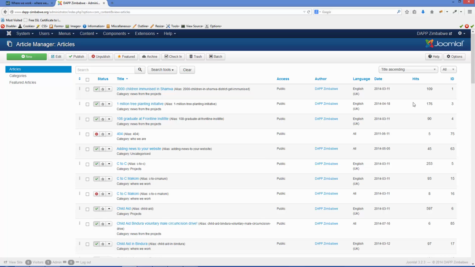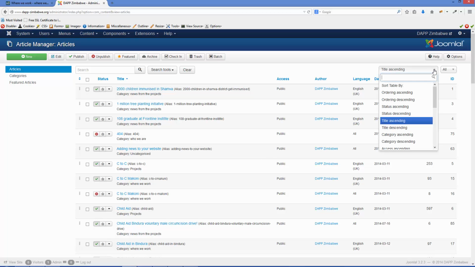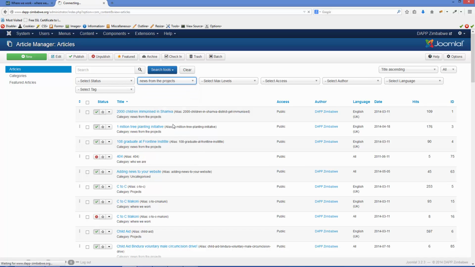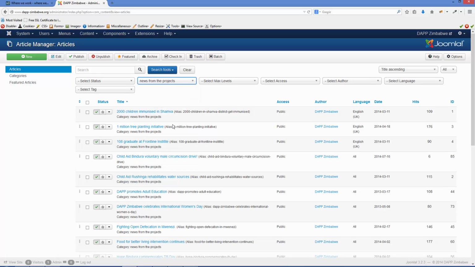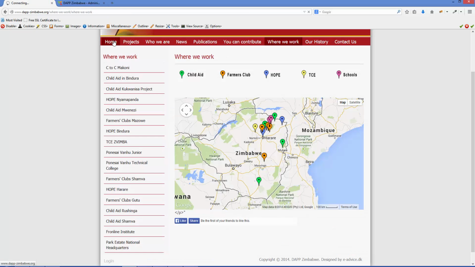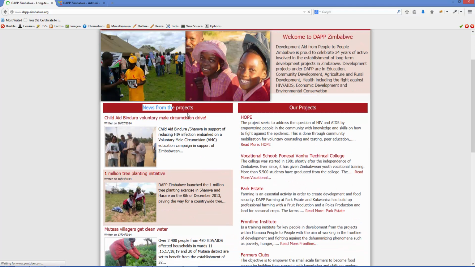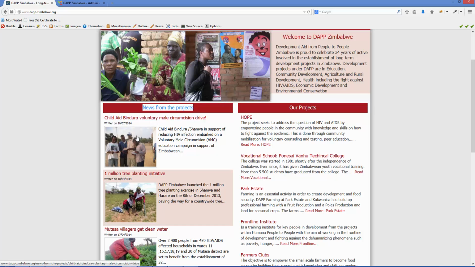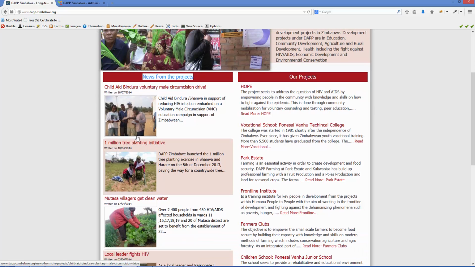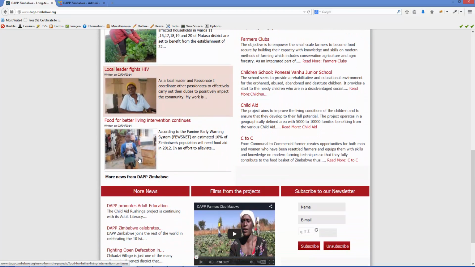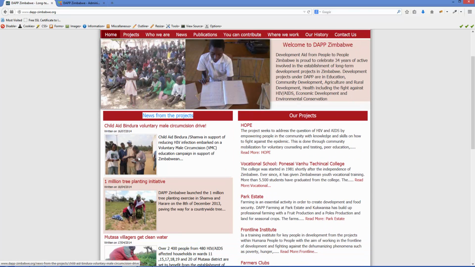The only categories of articles that will show automatically on your website are the ones in the category news from the project. This is because we have put up a module on your front page, which is this one, that says take all the articles that are saved in this category and list them here and show the first picture as well on the front page. That's why that works.